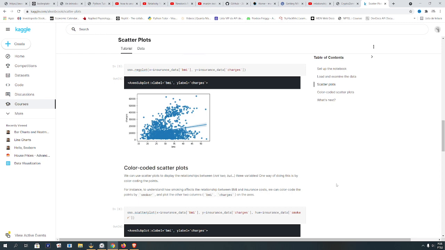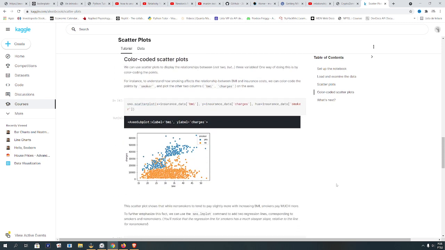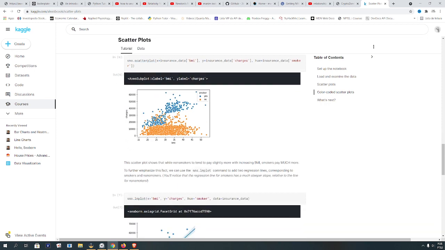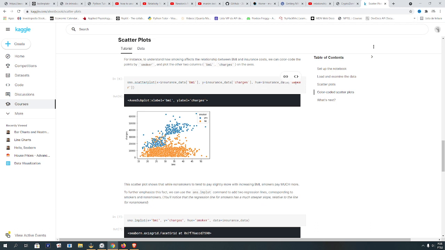Color coded scatter plots. You can use scatter plots to display the relationships between not two but three variables. One way of doing this is by color coding the points. For instance, to understand how smoking affects the relationship between BMI and insurance costs, we color code points by smoker and plot the other two. So hue makes it colorful. So it's the same data as before, but with the color for smoking.